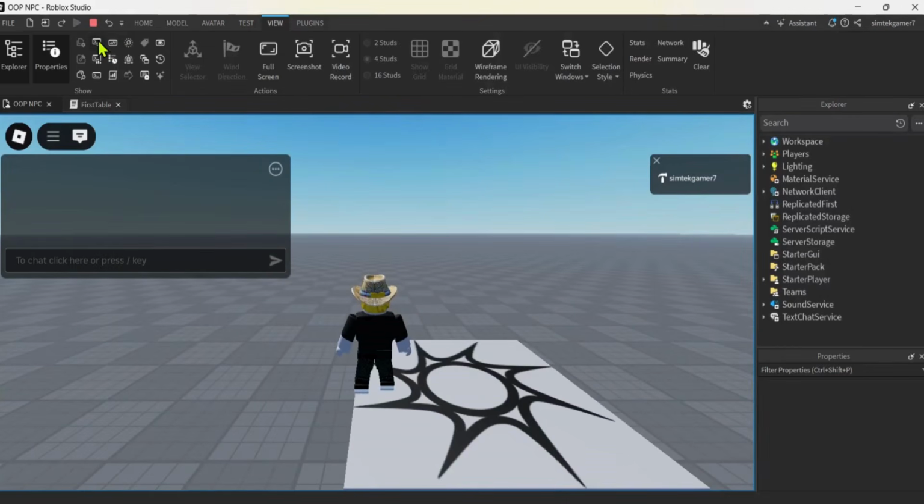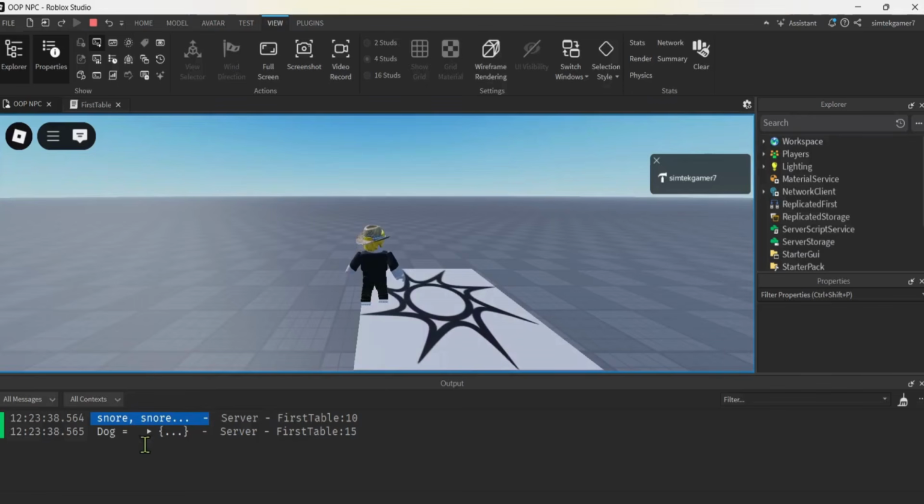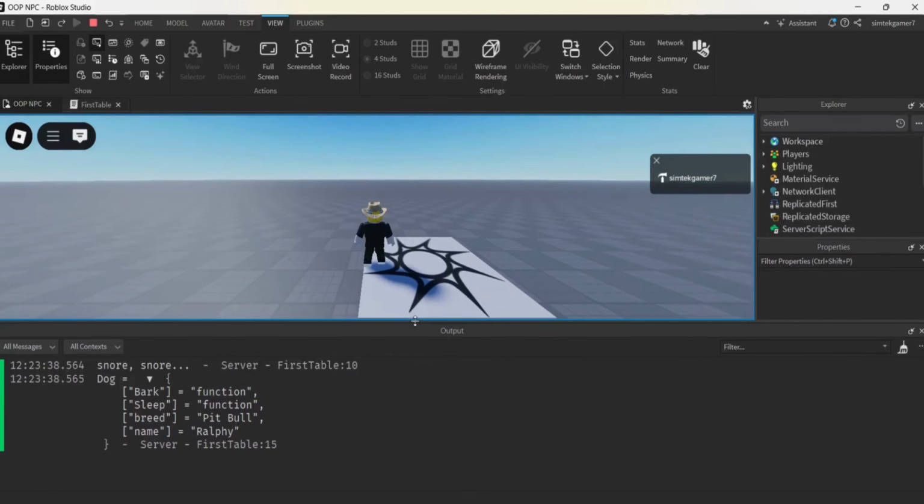Hit the play button, and then I'm going to go to my output window. We can see the snore, right? The sleep got called successfully. And then we'll open dog up. I can make this bigger. Let me make that bigger.